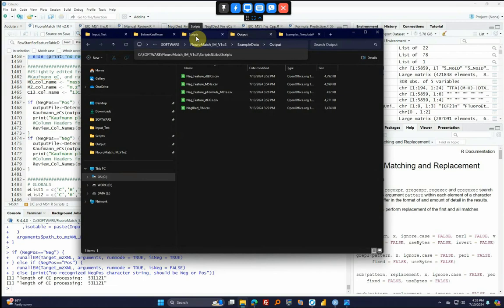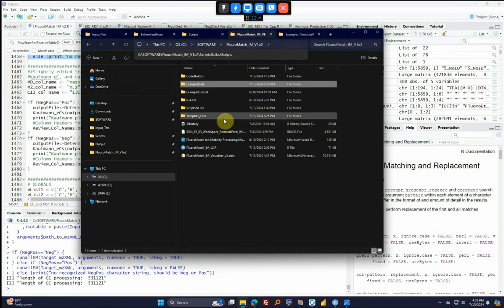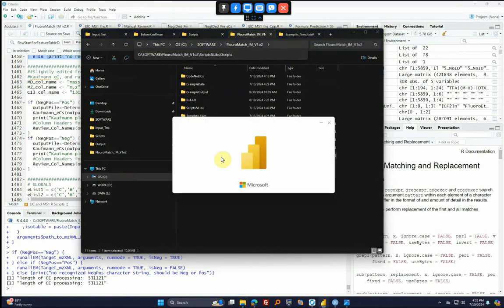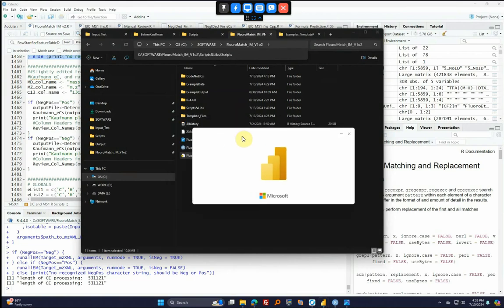In order to do that, you go back to your FluoroMatch IM software folder and go into the visualizer. In order to get the visualizer, you have to download Power BI desktop version. It's free. You can get it on Microsoft, and the link to get it is in the manual.